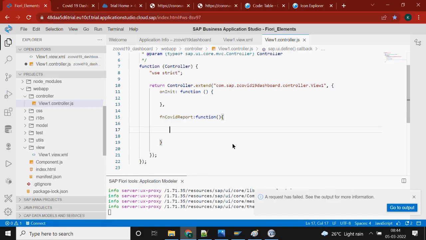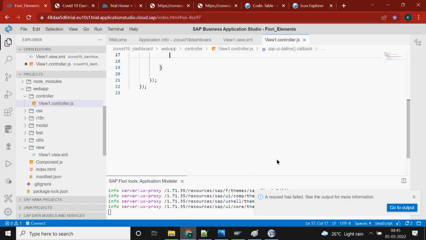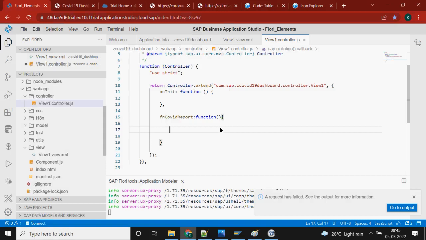What is an Ajax call? Ajax call is basically a process, or some JavaScript code which will call any endpoint. It is like how you used to call an OData service in UI5. Similar fashion, but the coding is a bit different here compared to the normal OData service. The only difference, I'll show you.